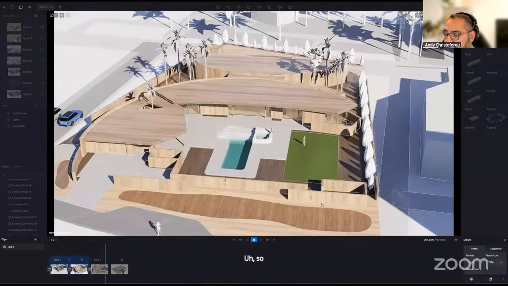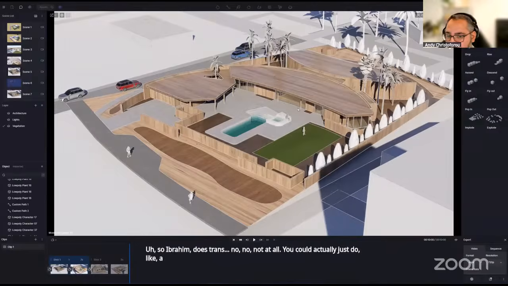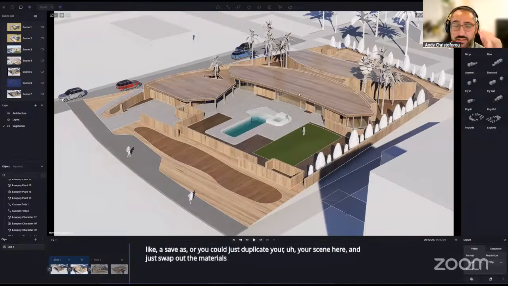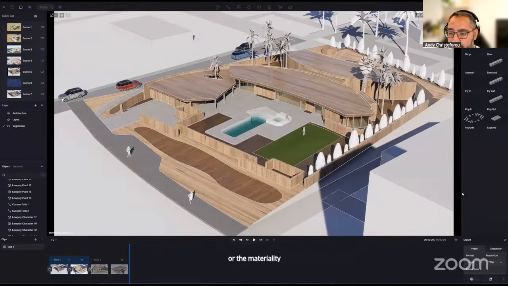So Ibrahim does transit. No, not at all. You could actually just do like a save as, or you could just duplicate your scene here and just swap out the materials. Like that's really all we've been doing, right? It's like really the materiality that we'd swap out. But yeah, you don't have to start from scratch.